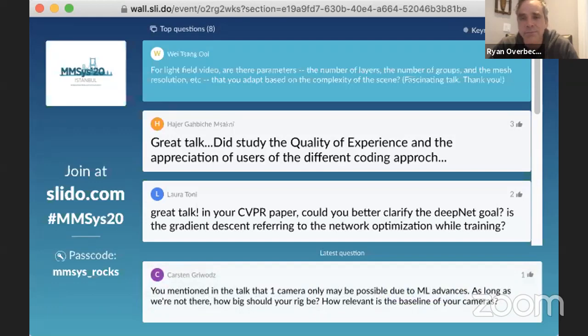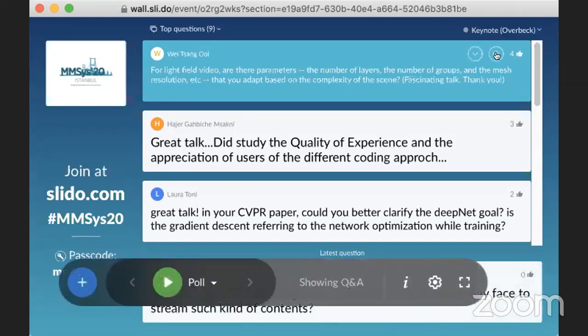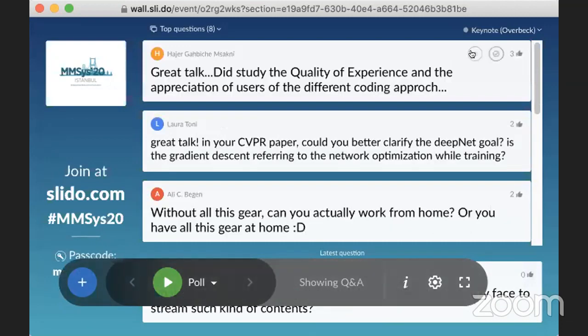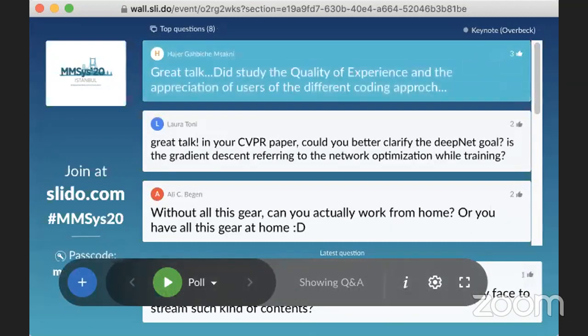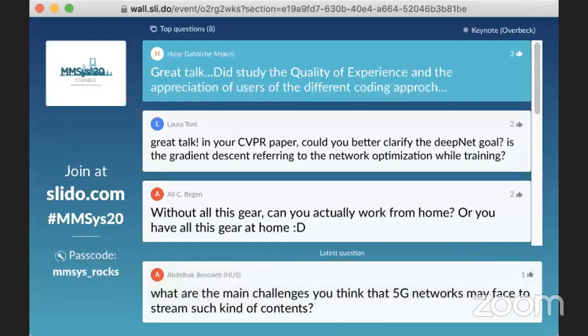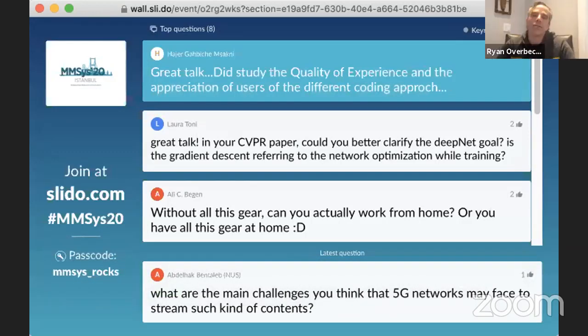Yeah. Thank you. And then the next question is on the quality of experience. Did you study the quality of experience and the appreciation of users of the different coding approach? Yeah, so we haven't done a formal user study of this. It's pretty much anecdotal for us.